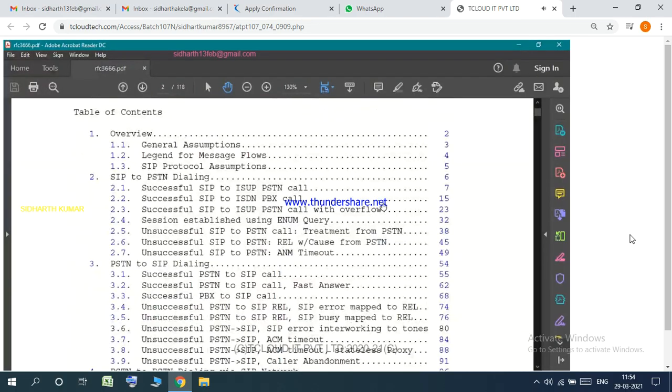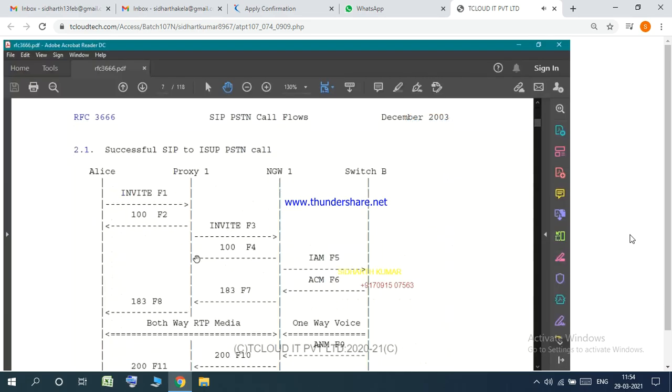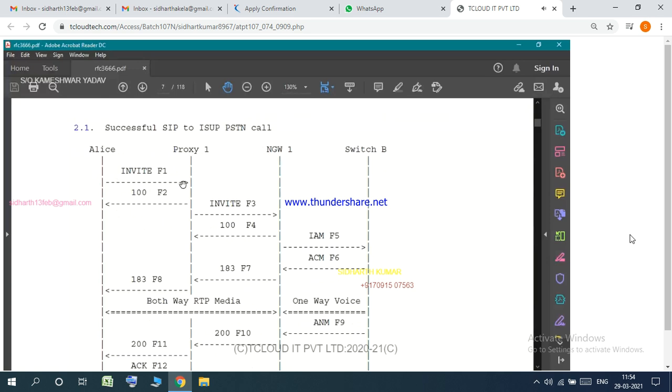You can download this document if you want to understand RFC 3666. You can download it from the internet. If you want to understand how the calls will happen from SIP environment into ISUP, you will be able to understand the complete conversions. So we have Alice, which is generating the invite method. From proxy it is sending it to the NGW, which is your gateway. The gateway here is doing the conversion from SIP signaling messages to ISUP signaling.